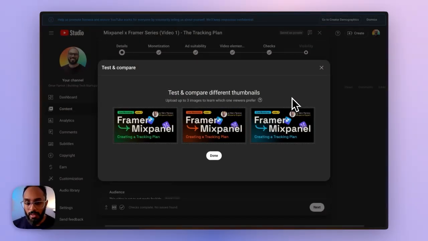Now YouTube is the one that will decide based on data. It'll monitor which thumbnail gets the most clicks, and it'll make the one that gets the most clicks the winner, and remove the other thumbnails and make that one the final thumbnail.